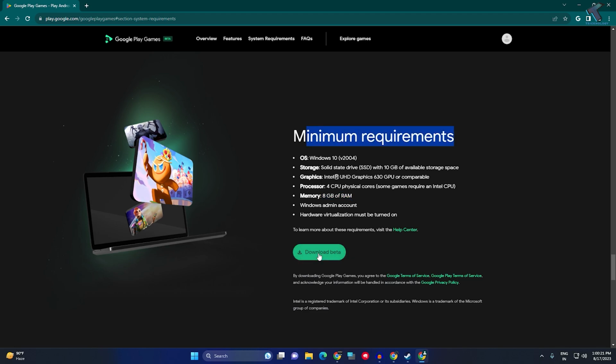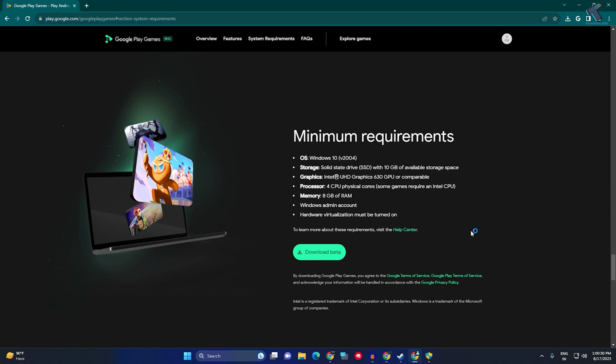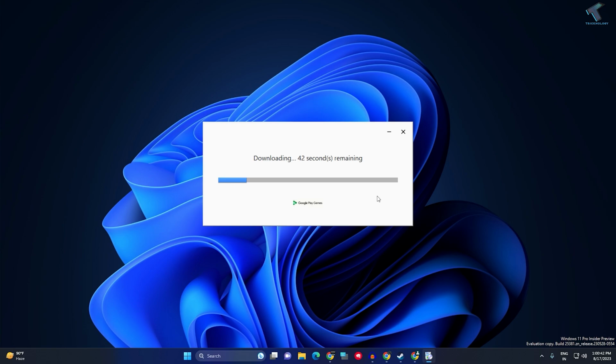I will click on this download button. And as you can see, it is downloading. After download, you just need to install this on your computer. As you can see, it is downloading right now.